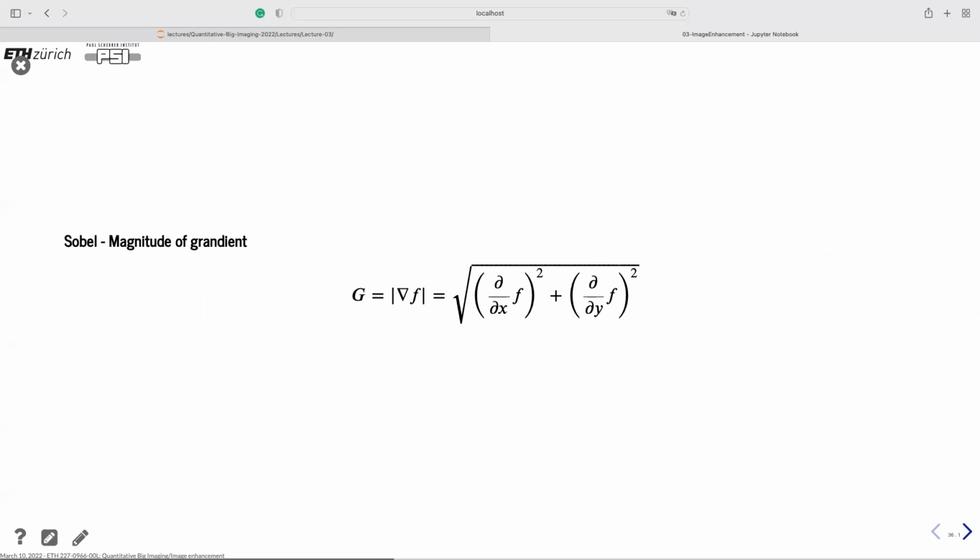And high frequency structures, what are they in the image? Any idea? So where do you have rapid changes? Edges, exactly. So what these filters are used for is to detect edges.